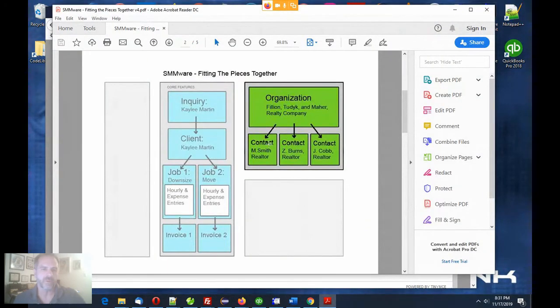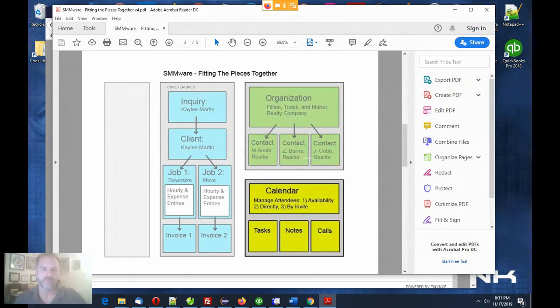So those are our organizations and contacts section. It's our shortest part of the tour. From here, we'll move on to calendars, tasks, notes, and calls.